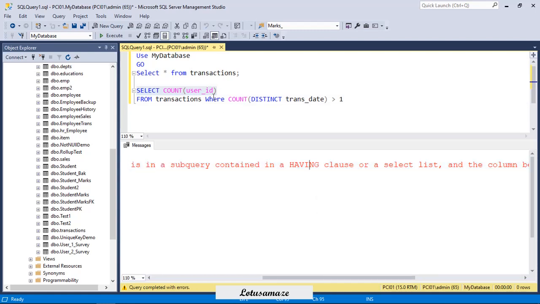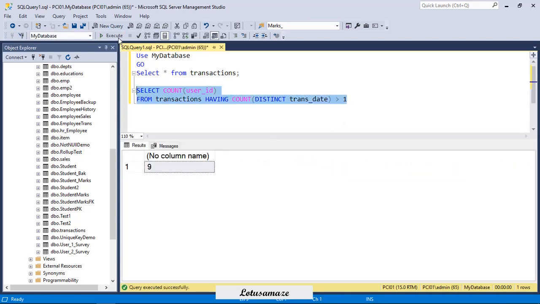So I change this to having. Now if I try this one, the answer is 9. That is not a correct answer. The reason is the having clause generally works on grouping. So each and every row is a group for this query. So this is not the correct way. We have to apply the group. The group should be before the having.